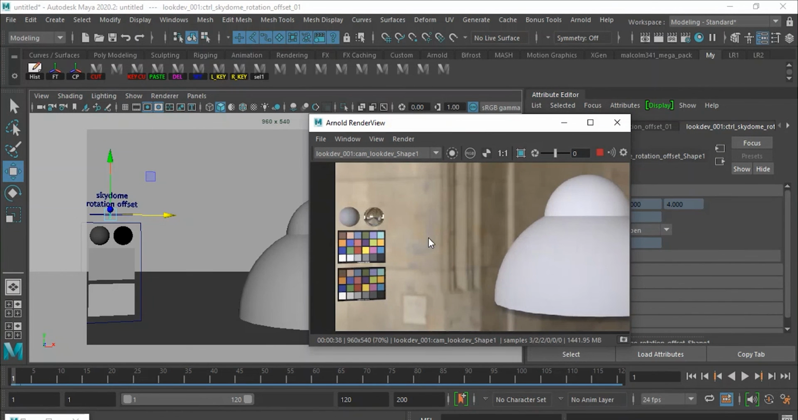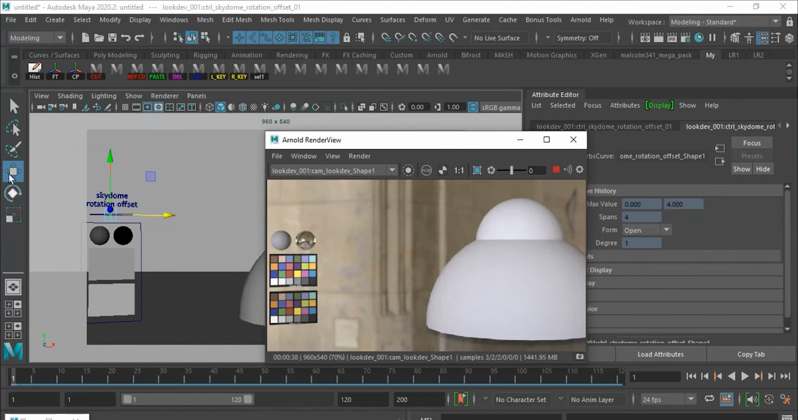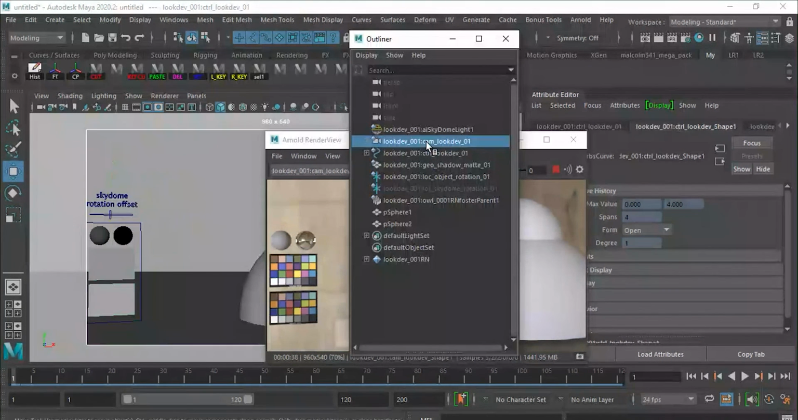Let's go back. We have this environment here. Of course, we can change this background also, man. If you go to your outliner, you can change this background also.